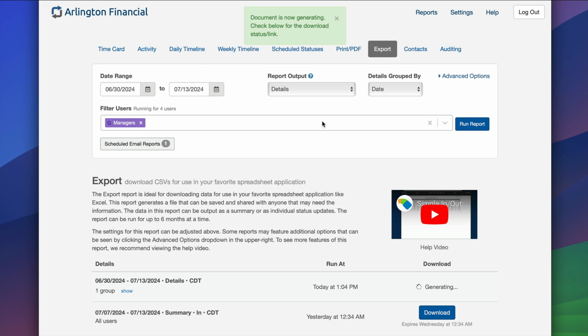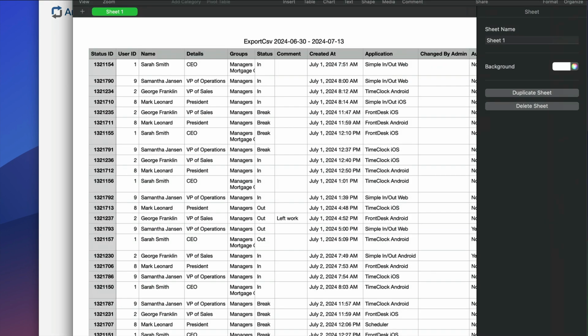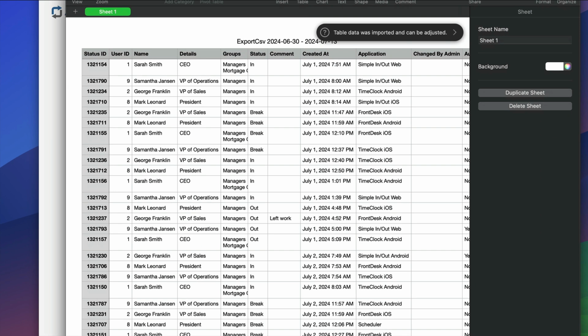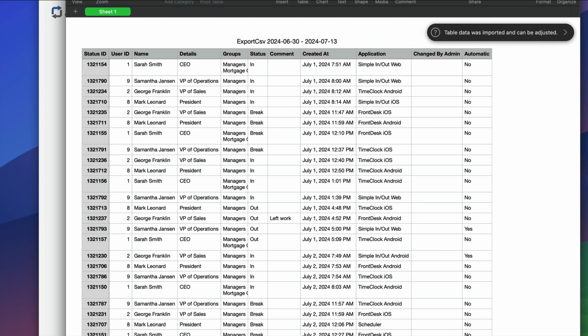Now, as you see, when I hit Run Report, this report's going to generate. It could take a little bit of time, especially if you're generating up to 6 months of data in one shot. But we're all set. Let me go ahead and download this report, and then I will open it in my spreadsheet application of choice. So here we are. I'm using a Mac, so this is Apple Numbers, and you can see what we have going on in here.